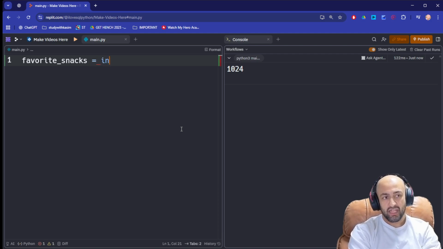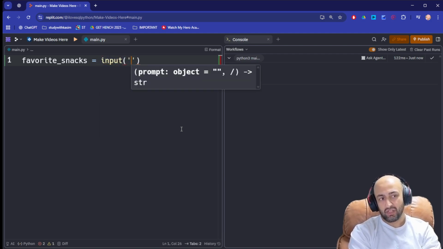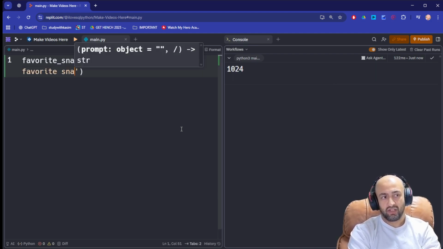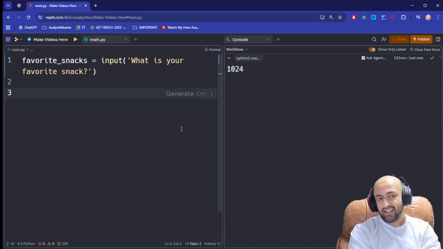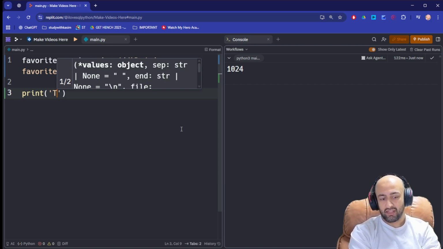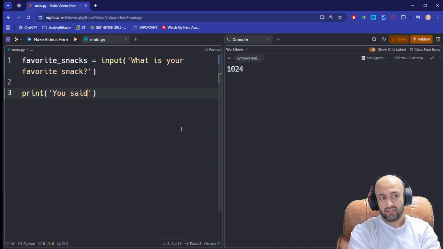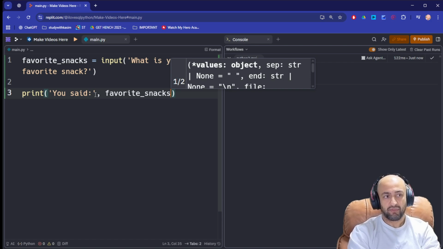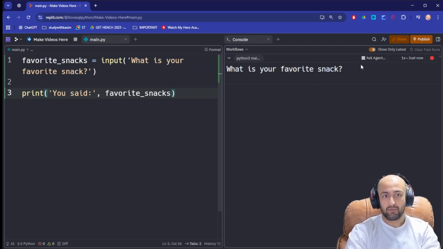And as you already know, if we want to ask the user for some information, we use input. So let's say, what is your favorite snack? Whatever they answer is going to be stored inside the favorite snacks variable. So you can see if I say print favorite snacks. Actually, I'll say you said, and then I'll put in the variable here, favorite snacks. Okay, good. I'll press enter to play the program.